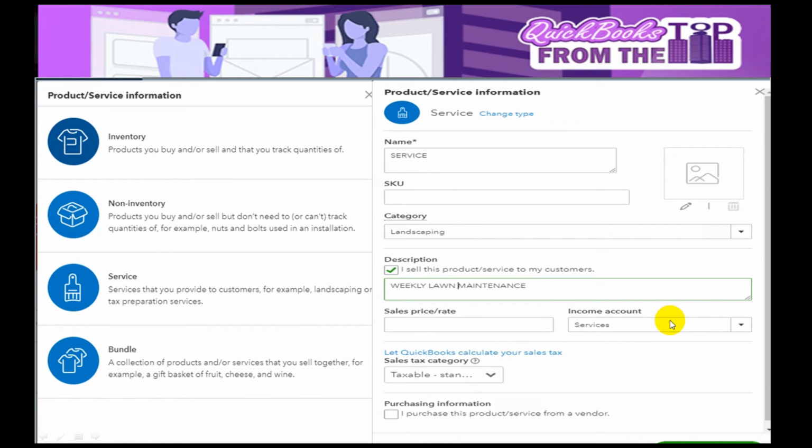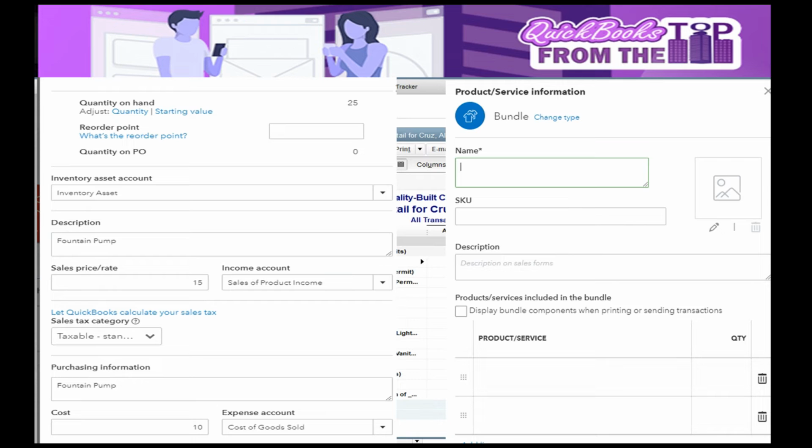So when I sell this product, what it's asking me when I'm setting it up is, when you sell it, how do you want to see it on your financials? What type of income? So I may have service income, I may have fountain income. Depending on your type of business, we determine what type of income it is to us once we sell it on an invoice. And the same thing would go if you're adding an inventory.